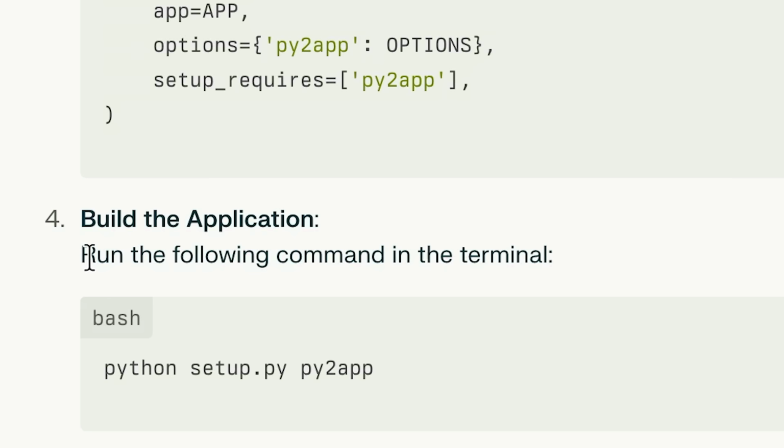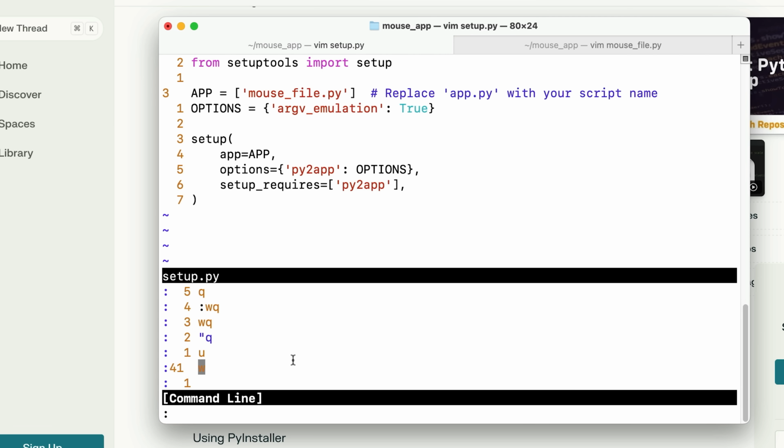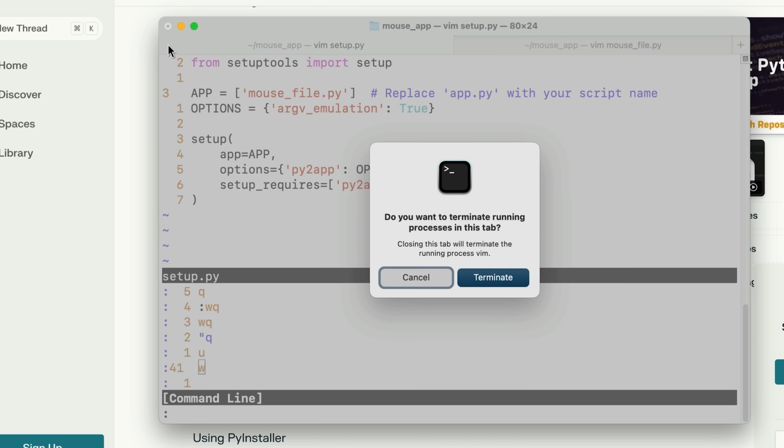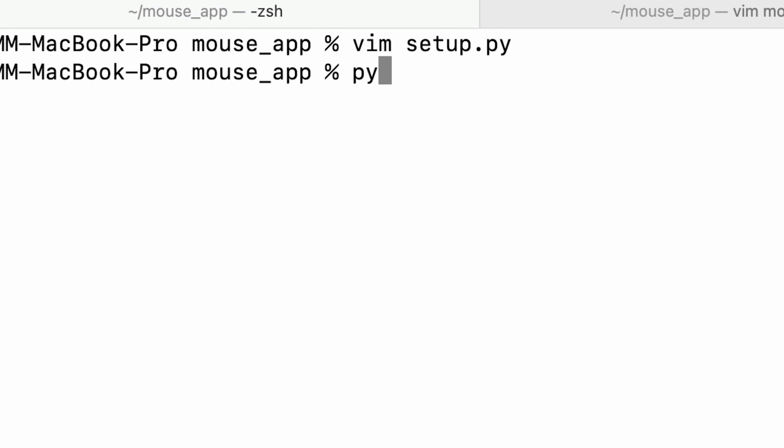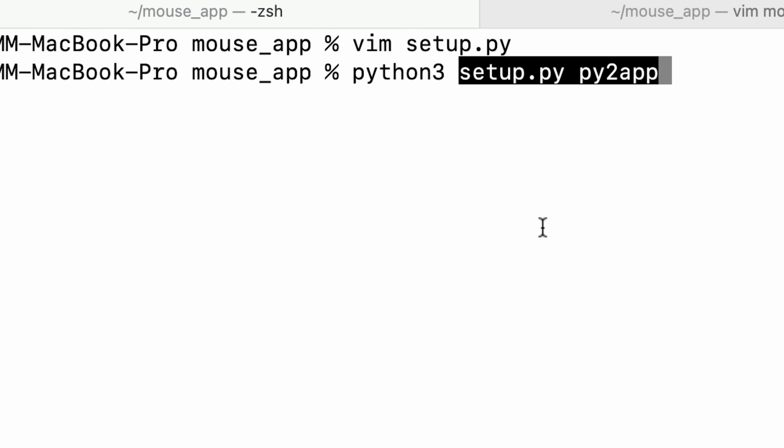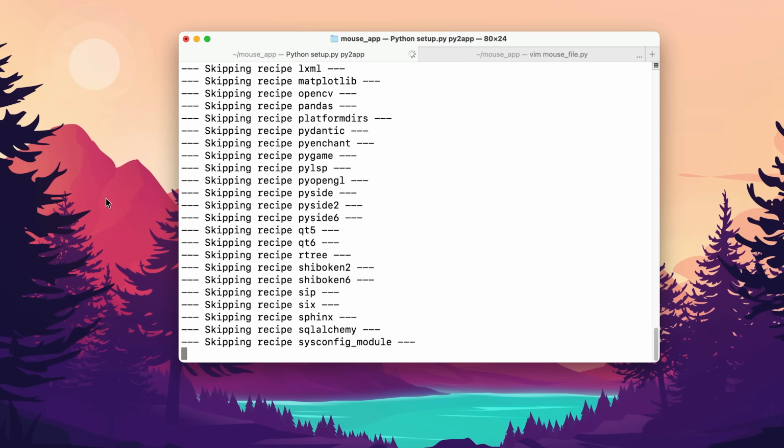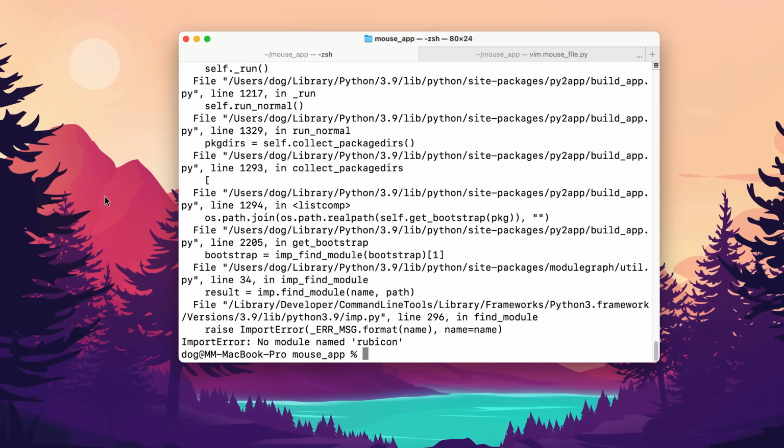Okay, seems legit. Run the following command in the terminal. Oh, what just happened? No idea. Escape doesn't work. Abort mission. Terminate. Whoops. Now I do python3 setup.py py2app. Yoink. Now this should theoretically build an app inside of that folder.